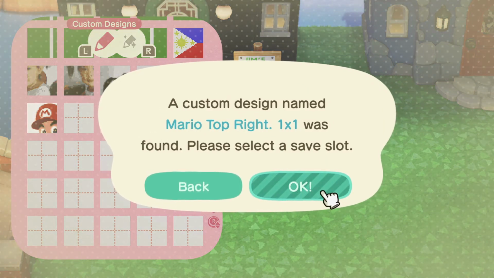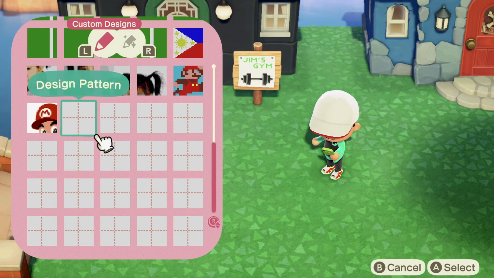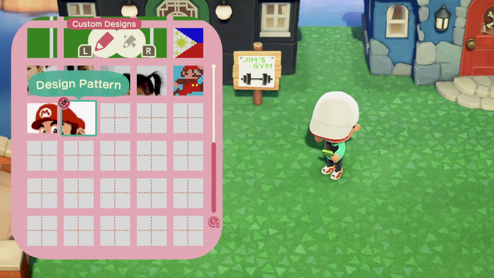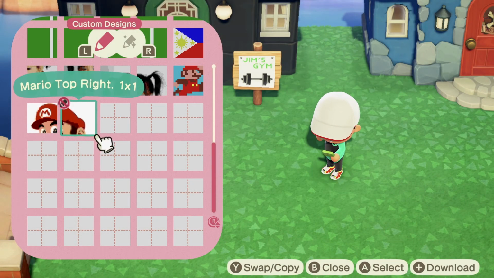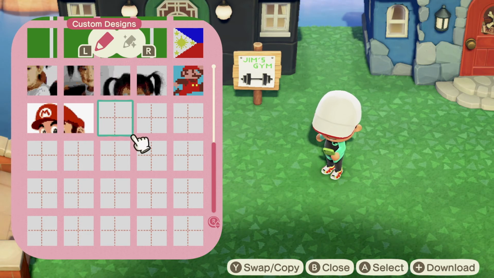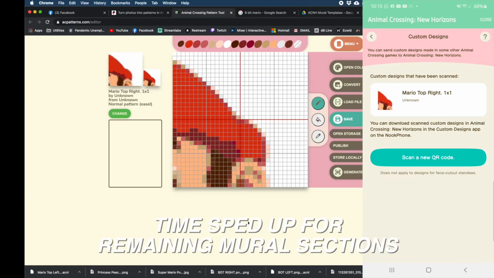a new custom design named Mario Top Right. That's the one we want, click okay. And then select the design again. It's gonna actually show it. Sometimes it lags the first time, I've noticed. So just hit A again to select the design and then go through the prompt and it'll bring it up. So now let's bring in the bottom right section.